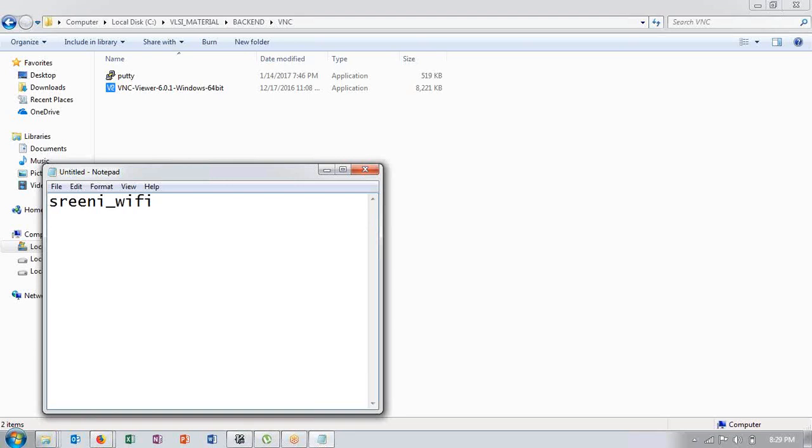Now, if you face any issue connecting to Srini Wi-Fi, there could be an issue with the router. You may have to restart the router. But otherwise, what softwares are required? Let us see.